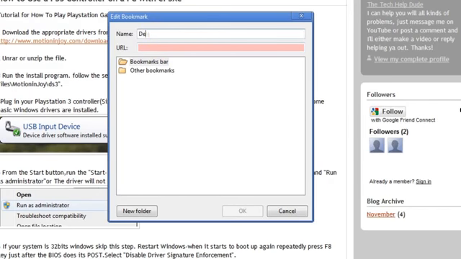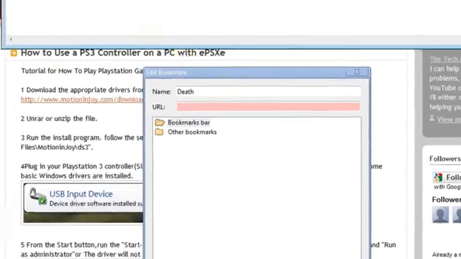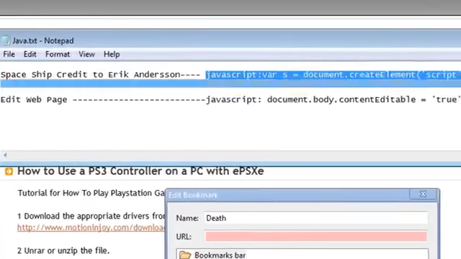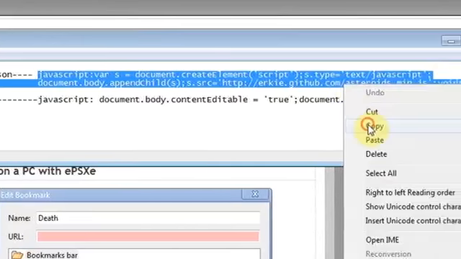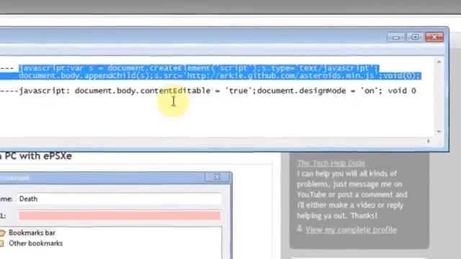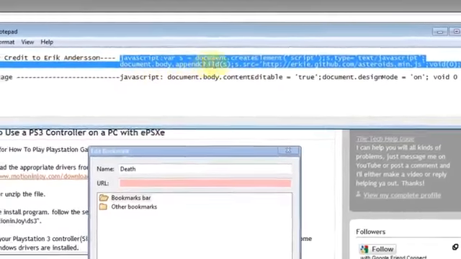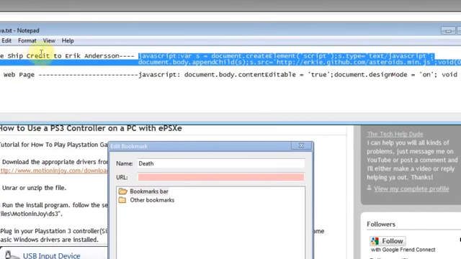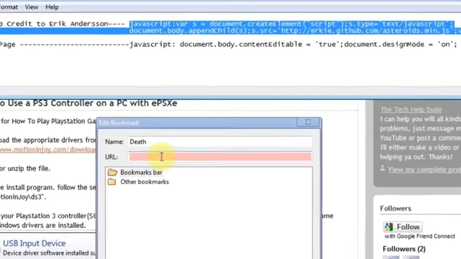Under the name, you can type whatever you want. The URL, what you're going to want is to put this code right here. It's a JavaScript, and as long as you have Java enabled on your browser, which it is by default, this will work. This is a spaceship thing. It's an applet credited to Eric Anderson, who made it.